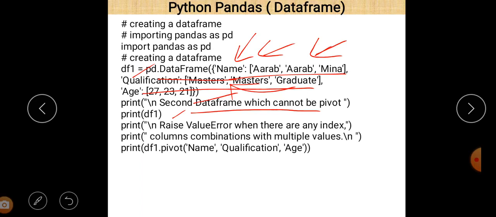So first of all, print this data frame. After that, if we want to print this data frame using the pivot function with name, qualification and age, then name is the index value, as you know, qualification is the column and age is the value for that data frame. So it will raise an error because there are duplicate values in a row. And as we know, if there are multiple entries for a column value for the same value of index, then it leads to an error. So it leads to an error because there are duplicate values. You can easily see here.